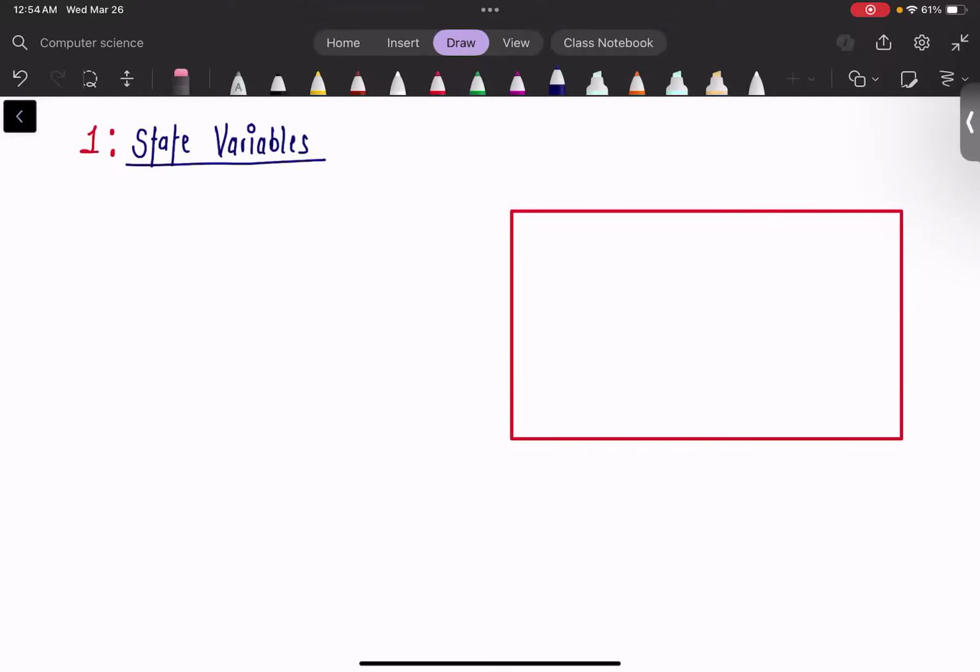Hello everyone. In this video, we are going to understand state variables in ReactJS. So this is the most important topic of ReactJS, so learn very carefully. Okay. So we are going to write one code based on one scenario. So let's understand the scenario first.